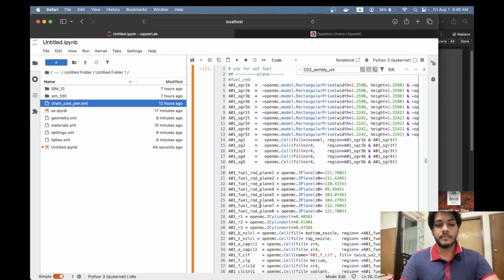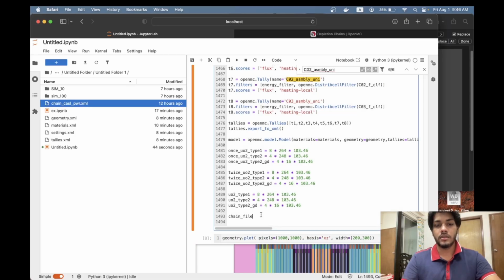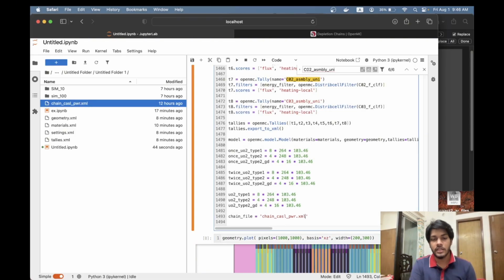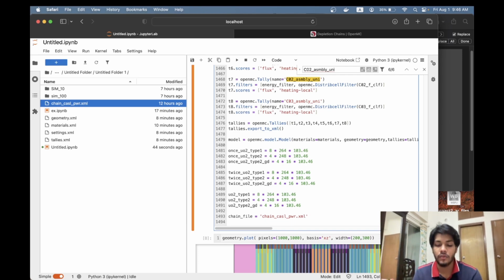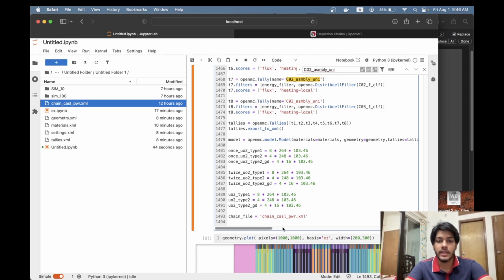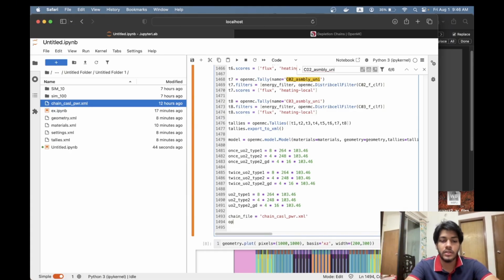So this is your chain file. Now you have to create your... Anyway, we have to create that operator, right? So we will create that operator.